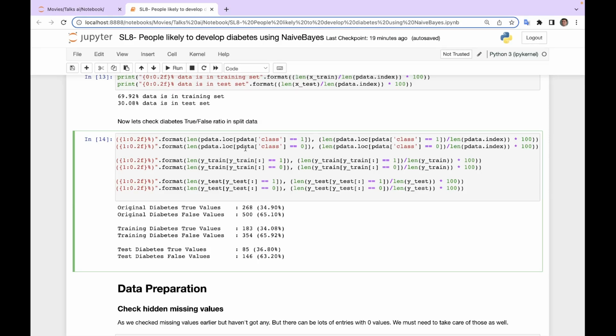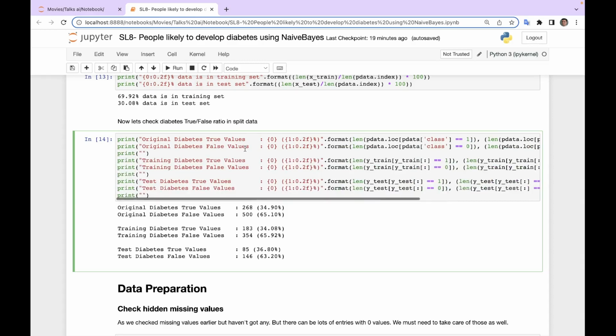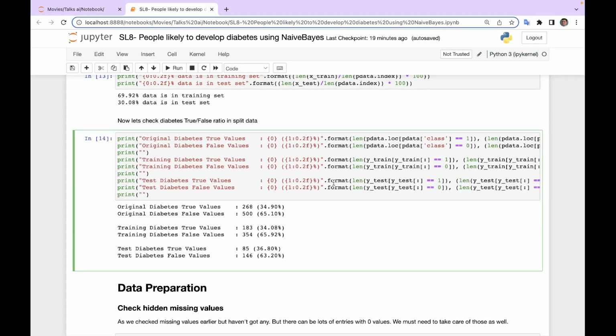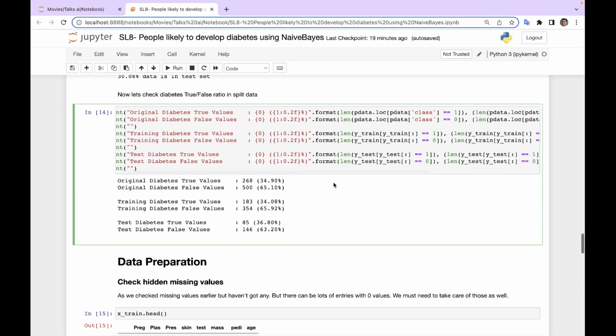Here it will return 34.9%. Similarly, you will get the value for the original diabetes false values, then the same for training diabetes true values, training diabetes false values, test diabetes true values, and test diabetes false values. This way you will get the true false ratio in the split data.